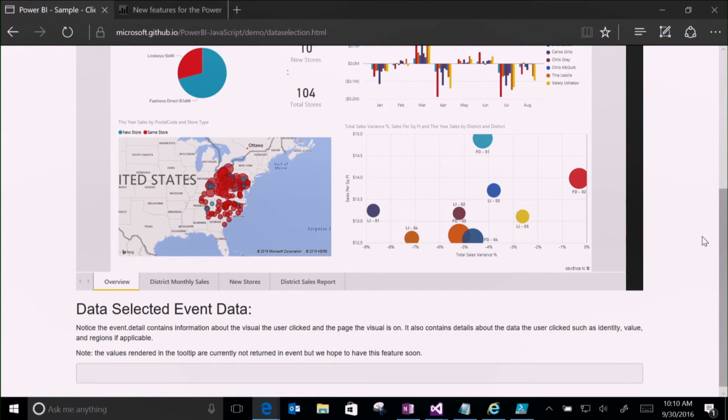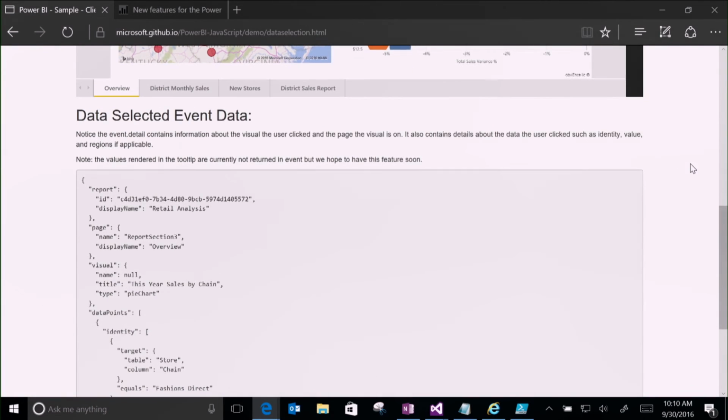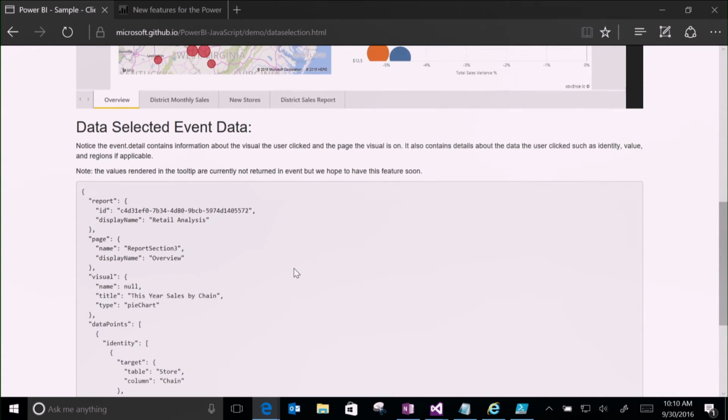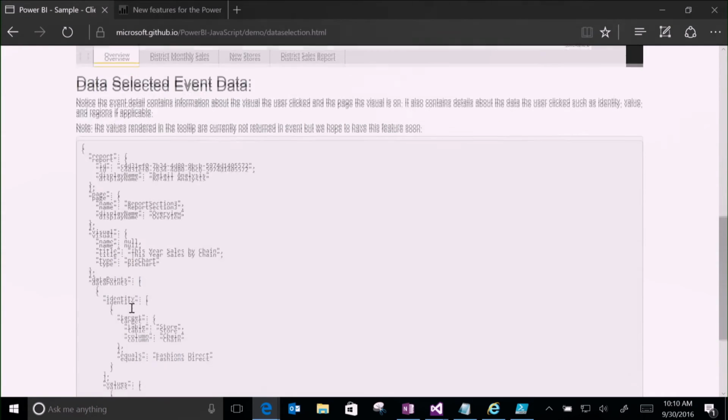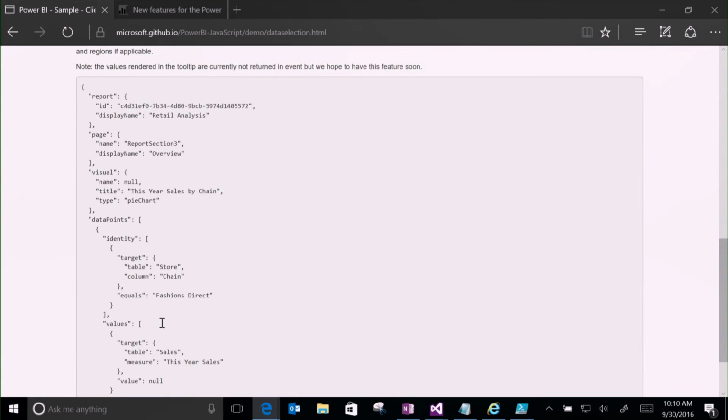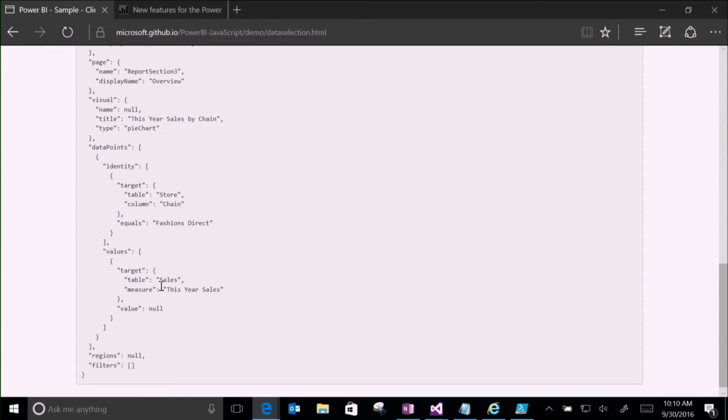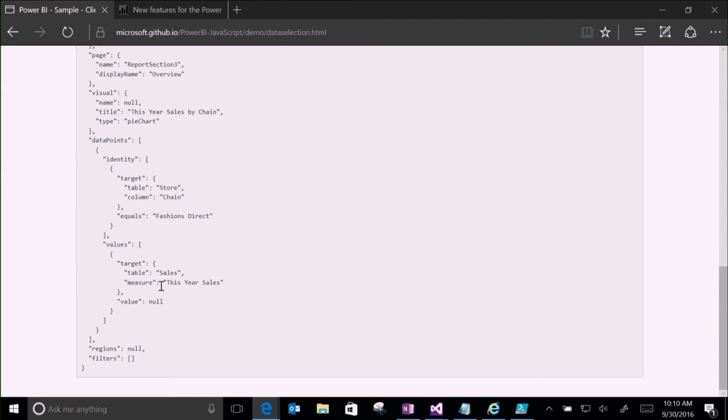Close enough. So we have the report here with a bunch of different visuals on it, and each visual has a bunch of different data points on it. Now, me as a user, I'm going to click on a data point. Now what we're doing is firing an event back to you to tell you what data point the user clicked on. So I clicked on the retail analysis report, on the overview page, on the visual called this year's sales by chain, which is a pie chart. Here's the data point that I clicked on, and all the filters that were applied to that data point as well.